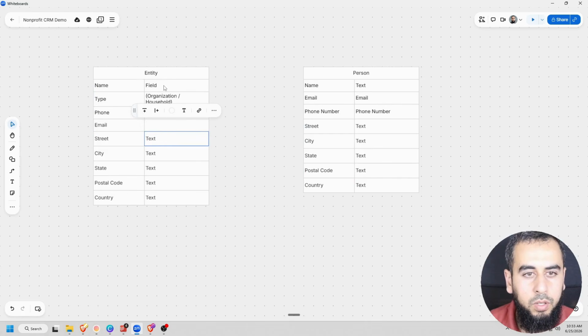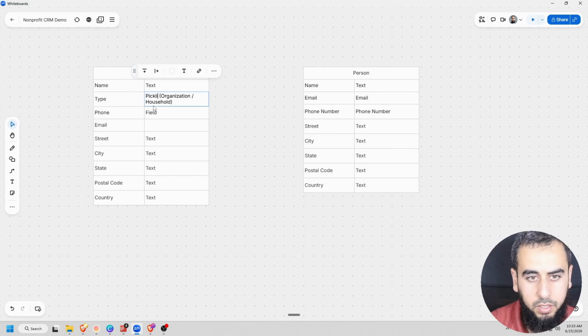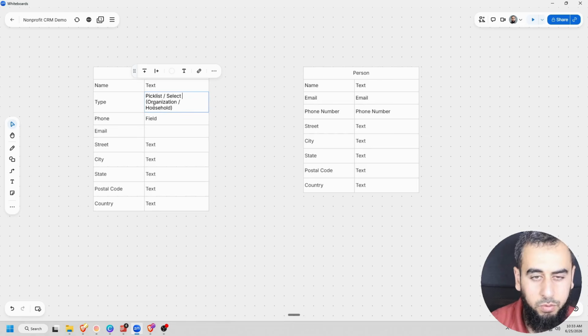Now, the name, we said the name is going to be also a text field. The type here is going to be a pick list, right? A pick list, or a select, or a drop down.